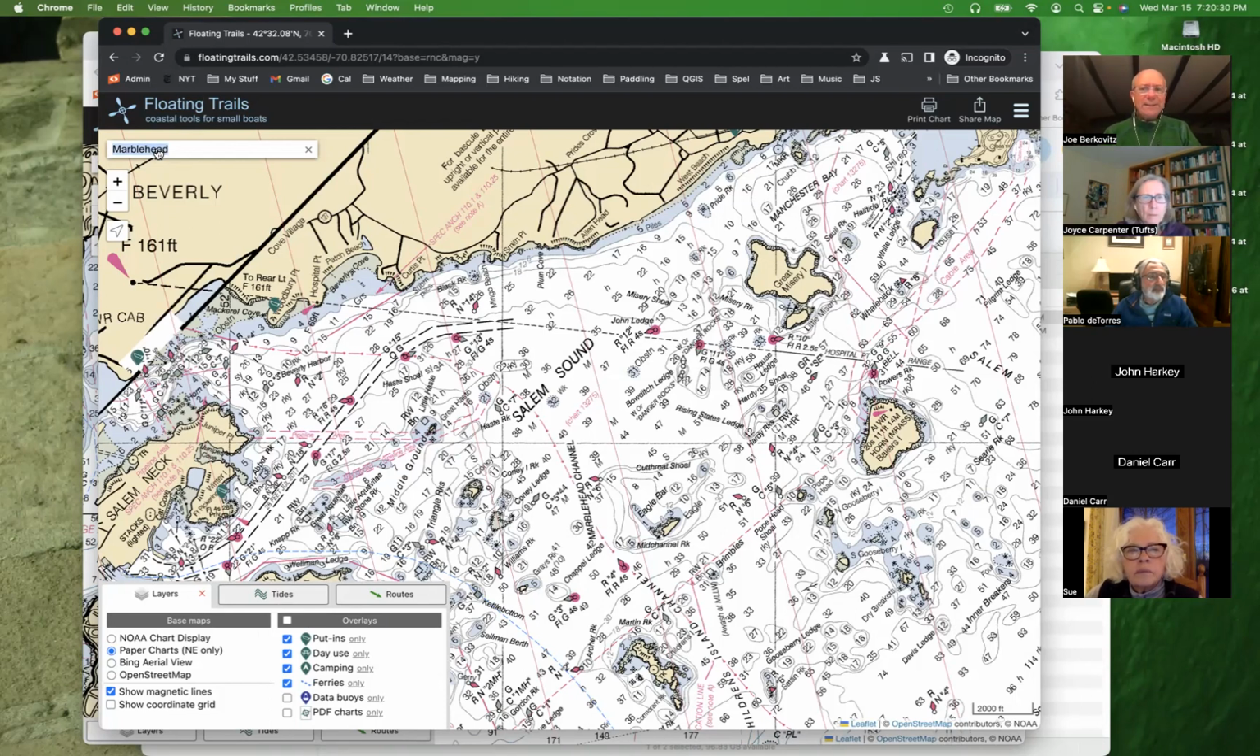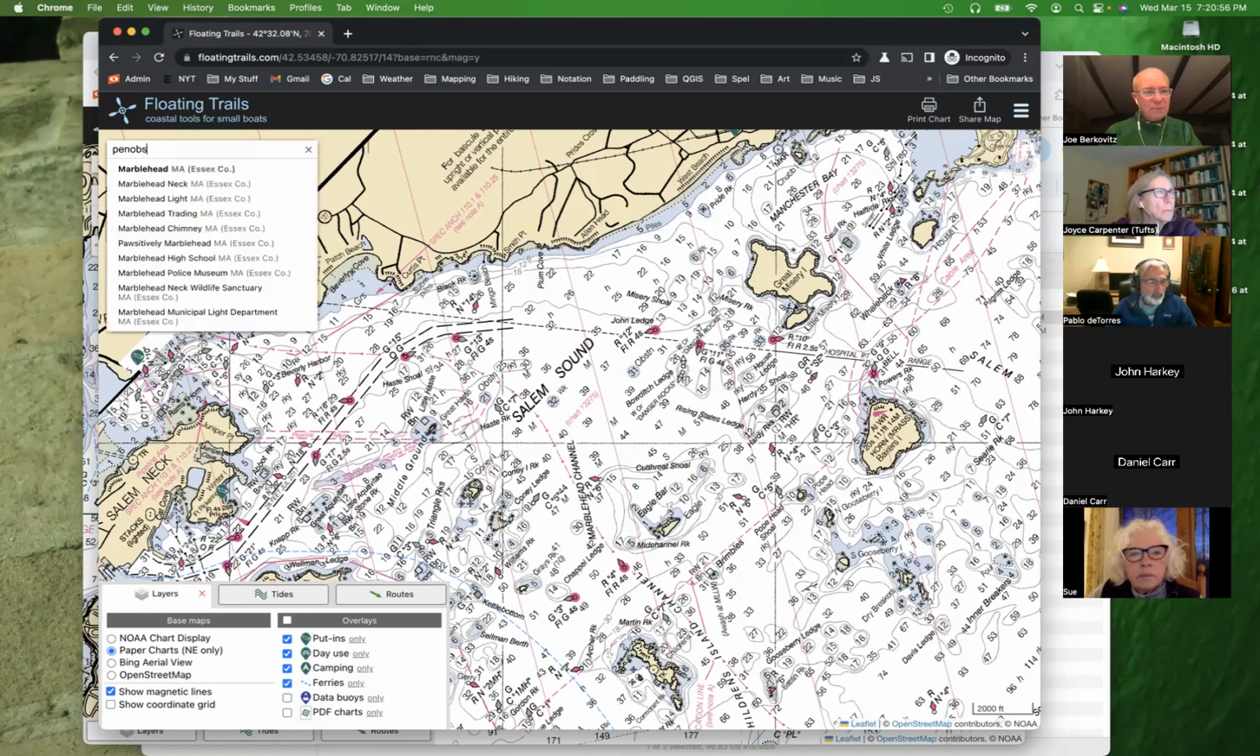Part of Floating Trails is this very generic planning tool for marine charts and data that you can put on top of them. But in New England, I've added a little bit more because I know this area and I have access to some sources of information that I trust. It's not as complete as I would like, but it's something that we can use, particularly in the region from Massachusetts to Maine at the moment. So let's go up to Penobscot Bay.